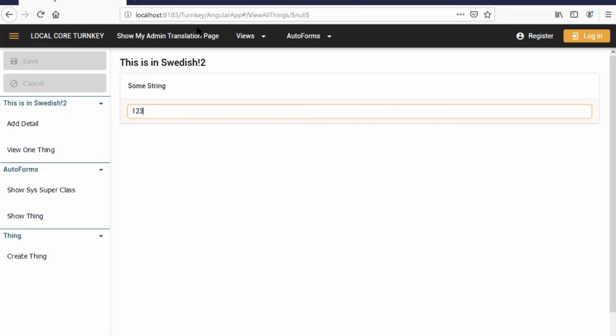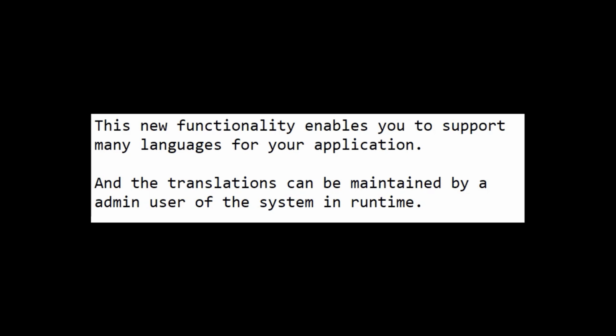So that's about it, and having this possibility enables you to deliver your application on the culture that the user has set in the browser.